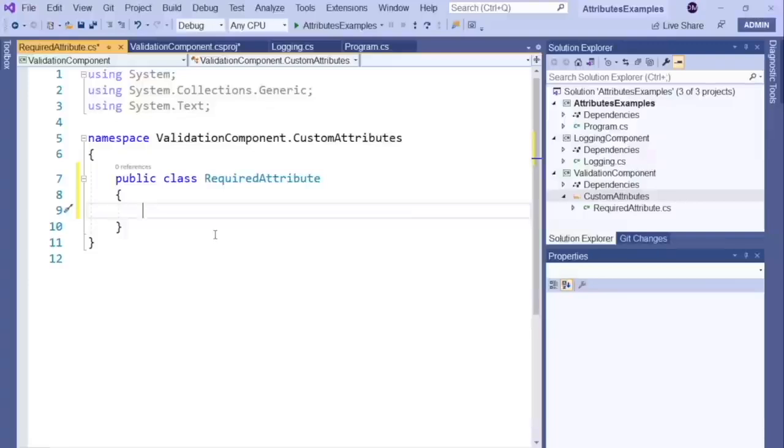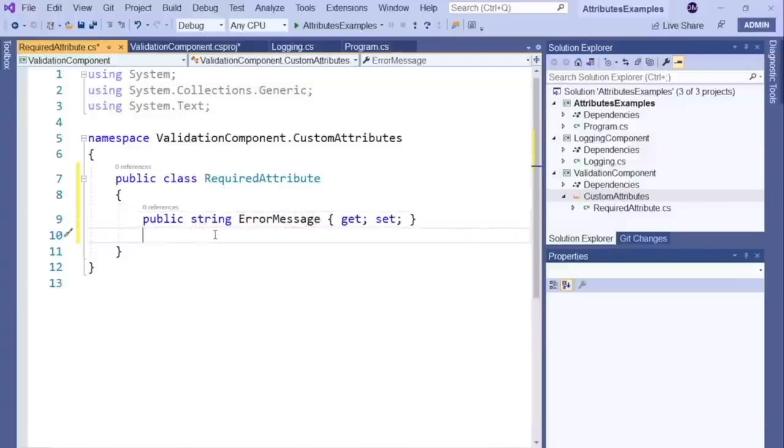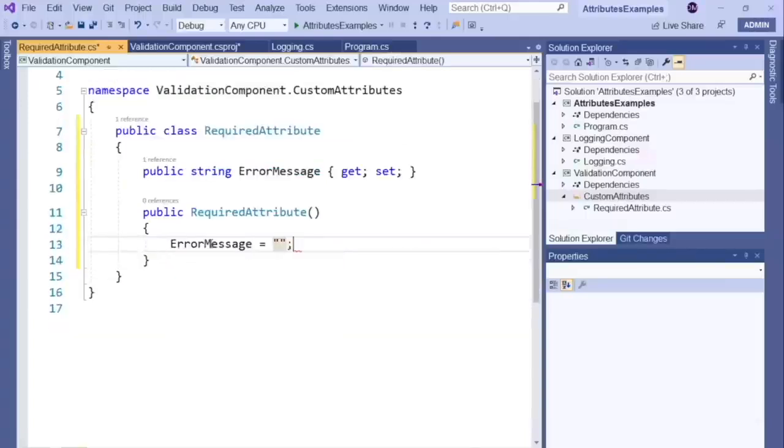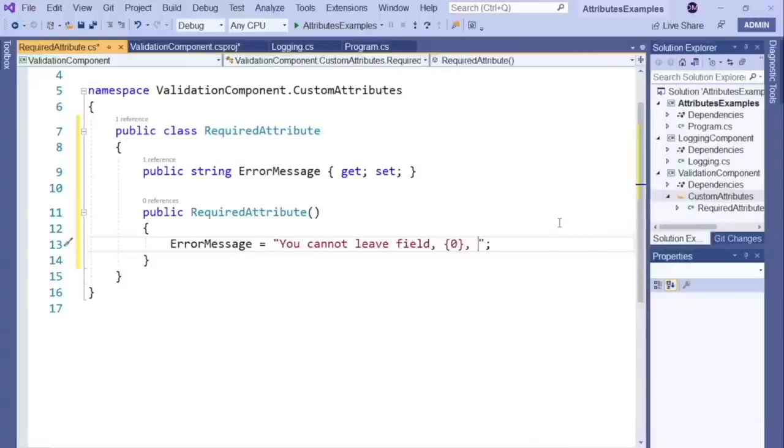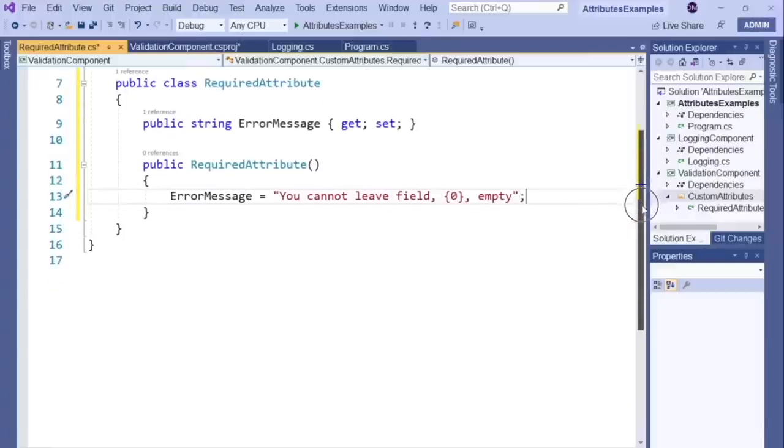The code for this attribute is very simple. Let's create a public auto-implemented property of type string named ErrorMessage. Let's add code to a parameterless constructor whereby the ErrorMessage property is set to a default value. So let's say we want a default error message of "You cannot leave field {0} empty." The 0 in curly brackets allows the relevant field name to be inserted into the message at a later time. This is achieved through the use of composite formatting.